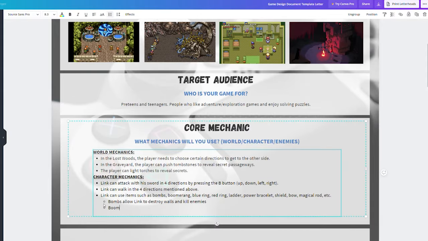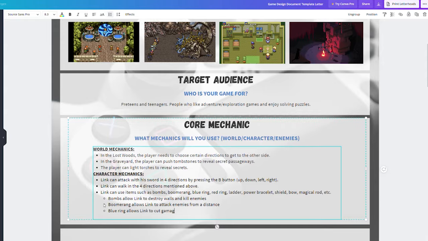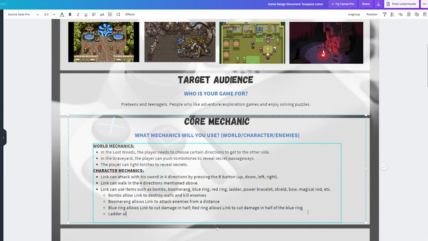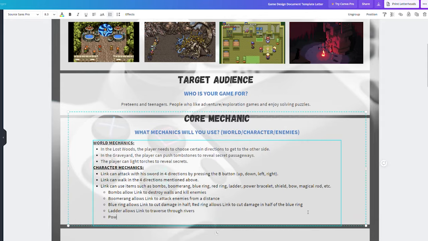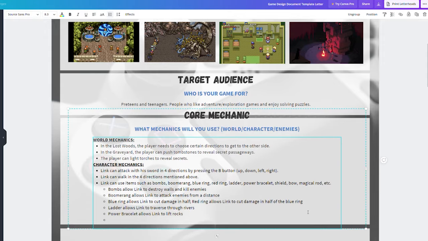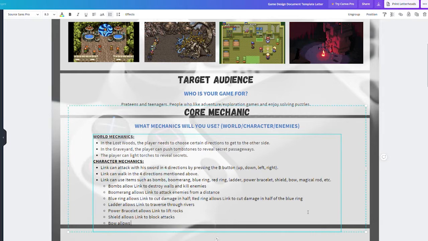Bombs allow Link to destroy walls and kill enemies. Boomerang allows Link to attack enemies from a distance. Blue ring allows Link to cut damage in half. Red ring allows Link to cut damage in half of the blue ring. Ladder allows Link to traverse through rivers. Power bracelet allows Link to lift rocks. Shield allows Link to block attacks. Bow allows Link to shoot an arrow and attack enemies.